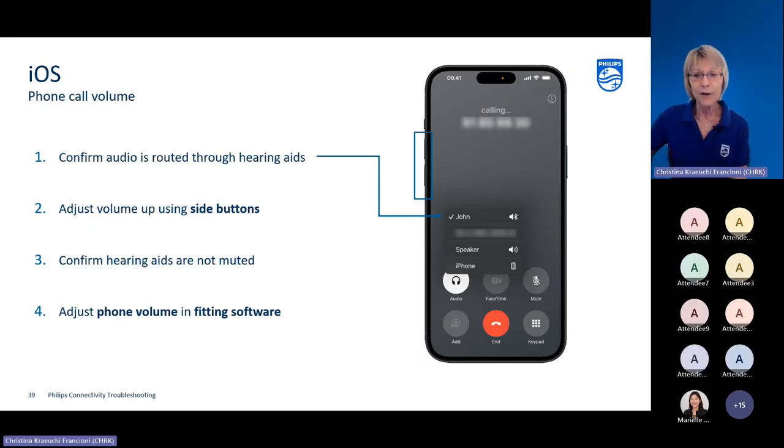For iOS, for iPhone, if a call is coming in, first of all, of course, you must make sure again that the instruments are connected. Then you have different choices. You can increase or decrease the volume with the buttons on the side of the iPhone. And also make sure that the hearing instruments are active and that they are not muted.